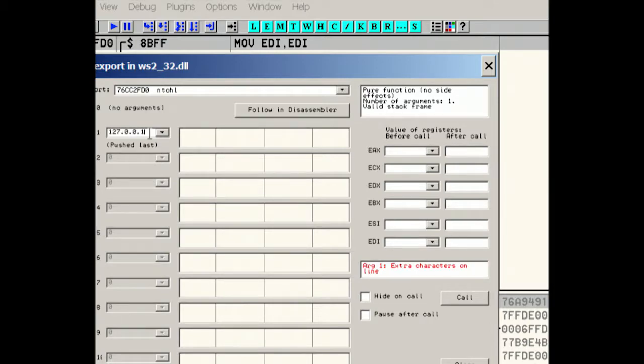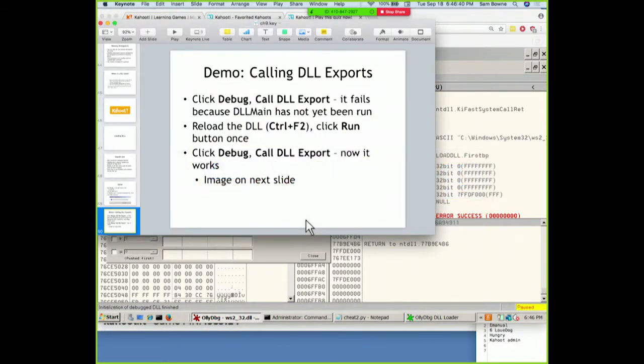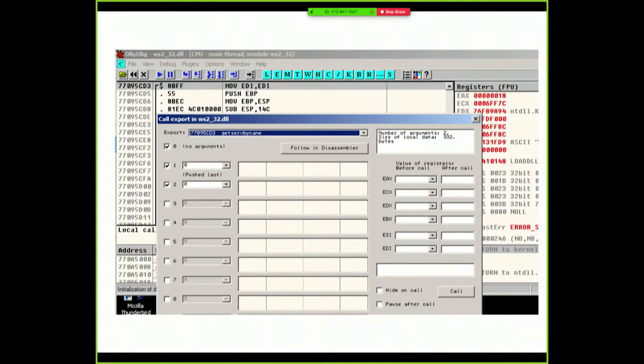And maybe I've done something wrong here. Call, nope, won't run. Anyway, let me go to my slides and see if I can figure out what happened. I did it right before class and it worked. I assume it may have something to do with the fact that the first time I loaded it, it wouldn't run. Something's going wrong. It looks like this.